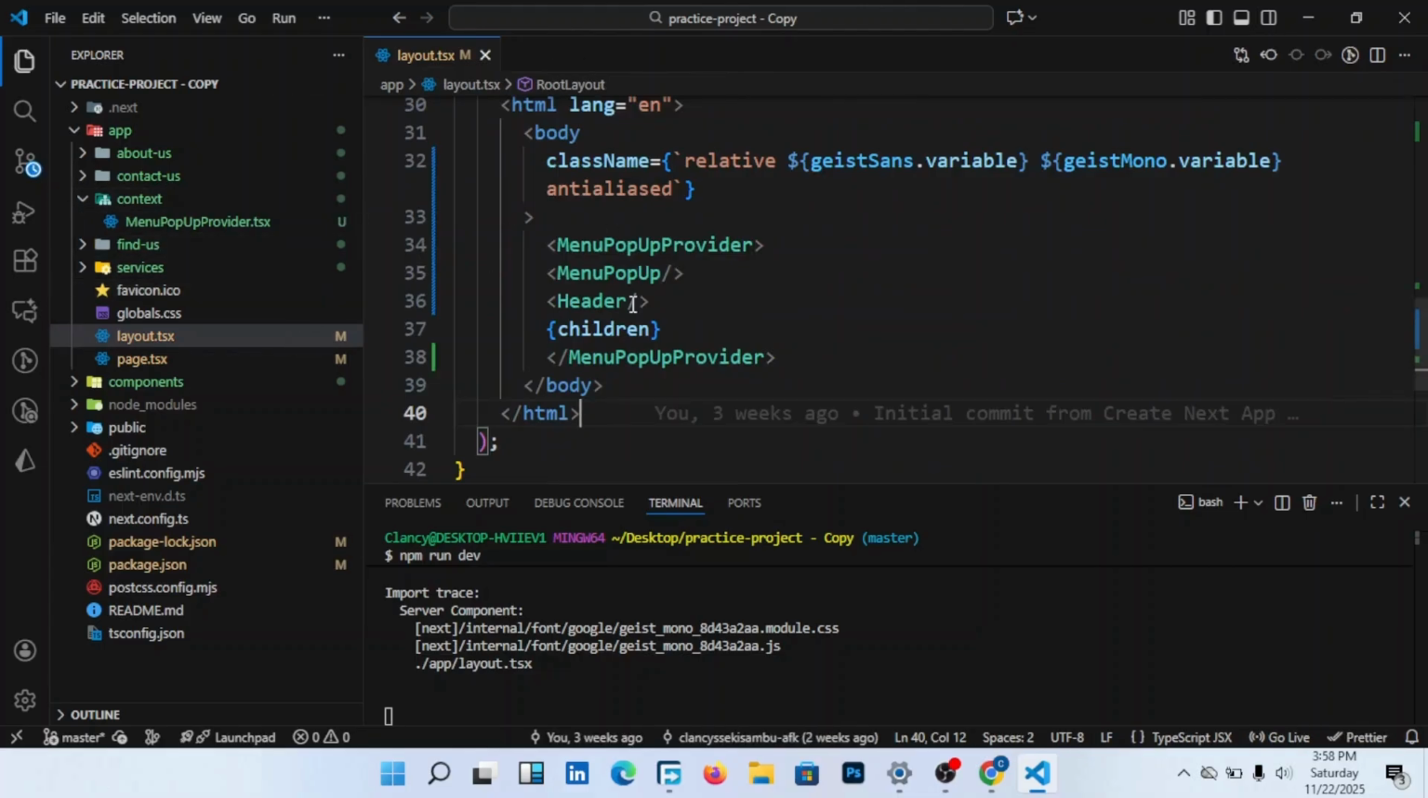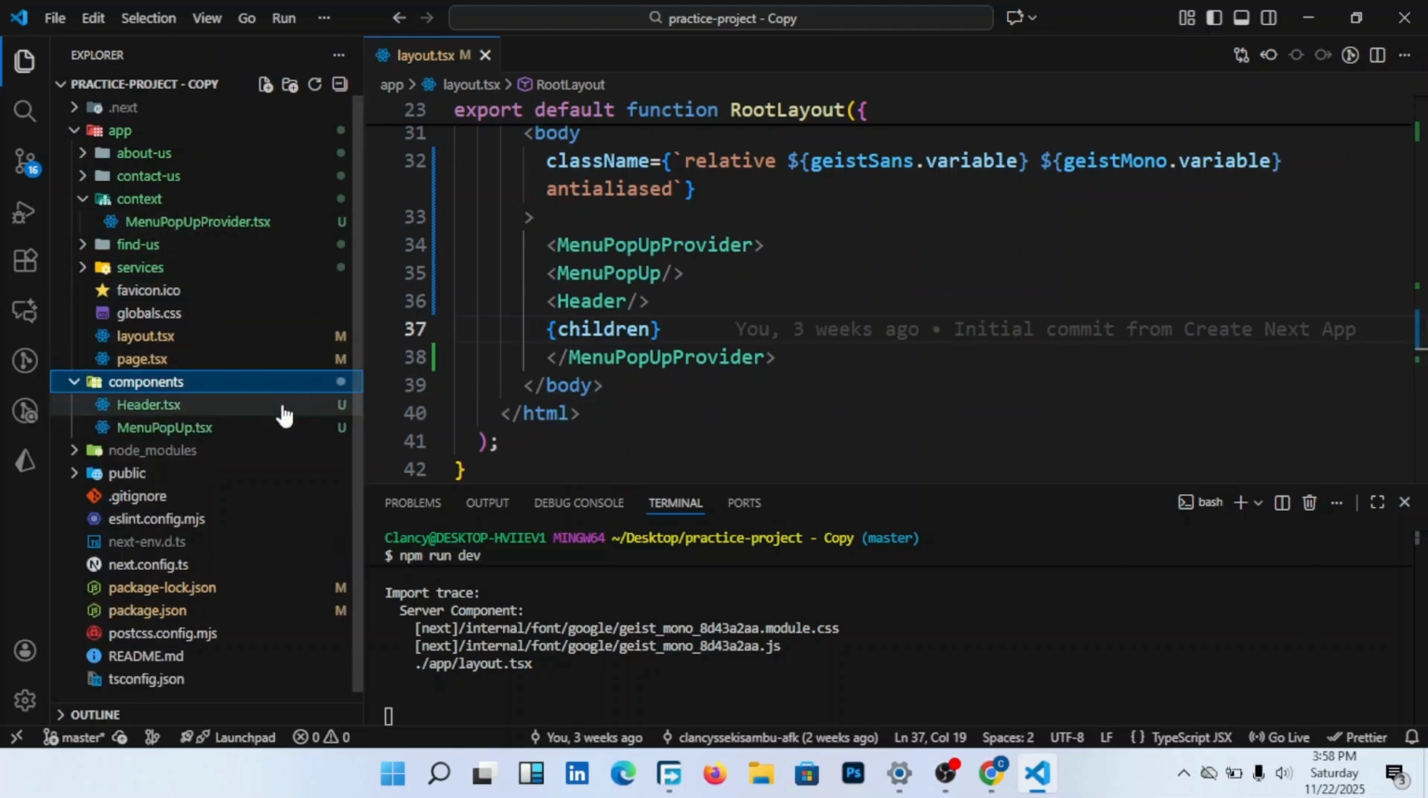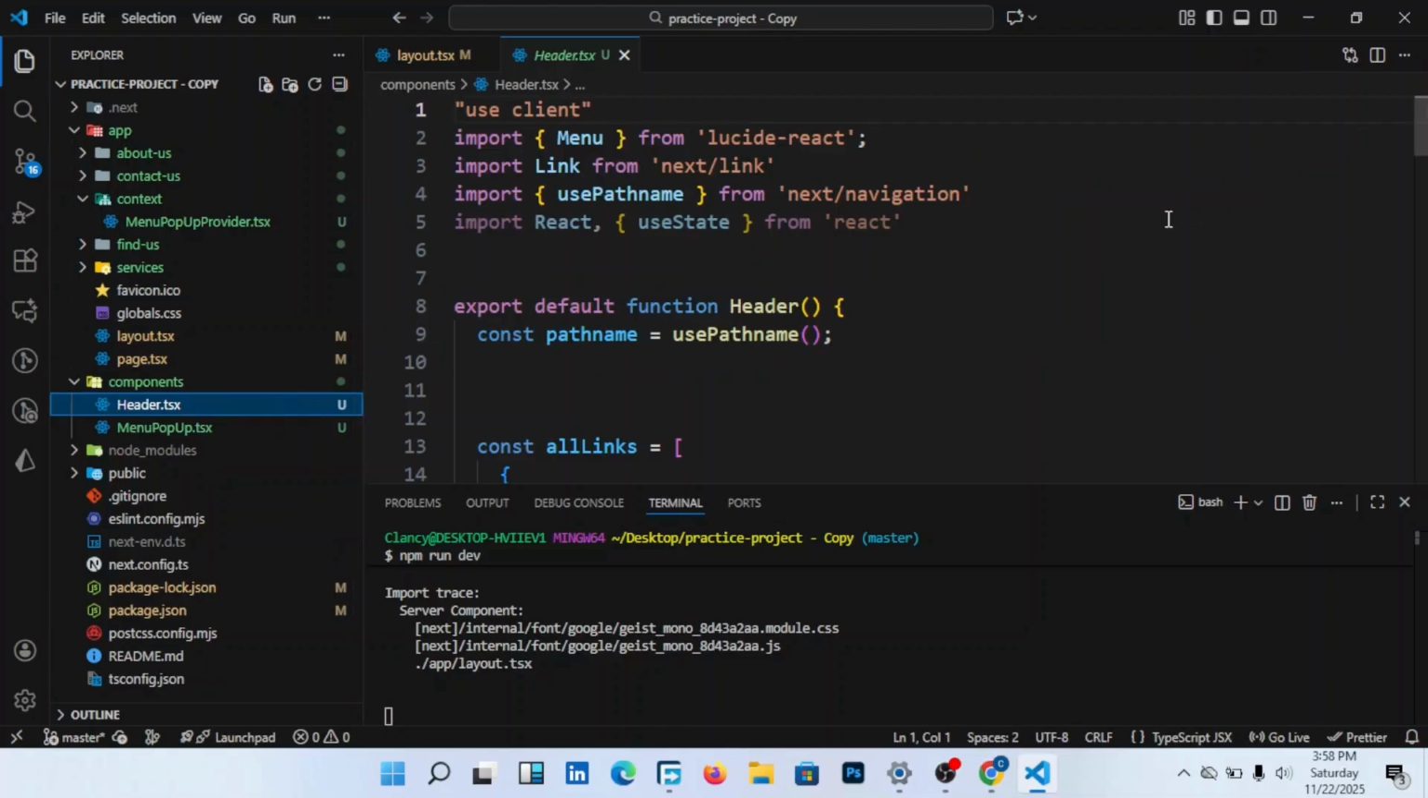Let me start with the header. Where is the header? It is here, in the components. So I'm going to come in the header here, as you can see. Let's do some small destructuring.